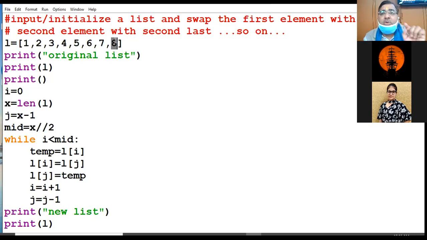Again, I am focusing on one point. I and J are pointing to index, not the element. L of I, L of J, they are elements. You got my concept or not? Online class, any queries? Mihir, Mayank, Avneet?